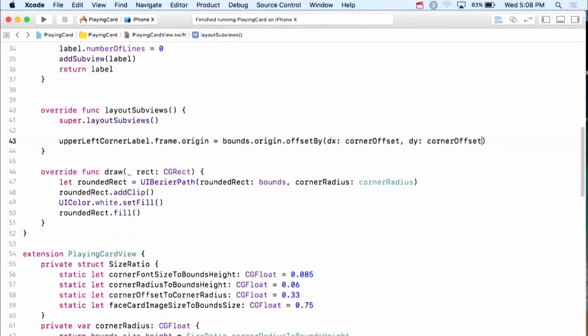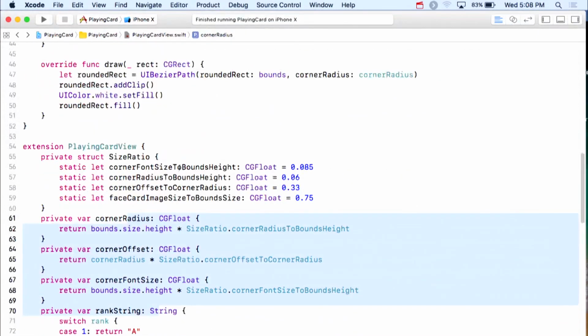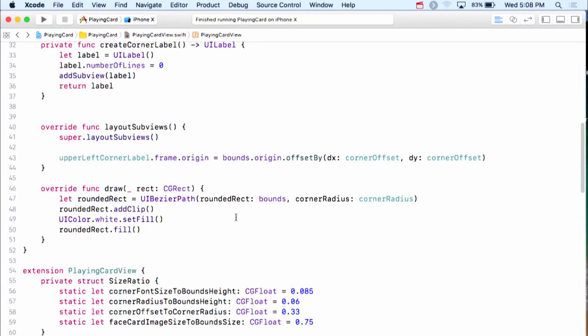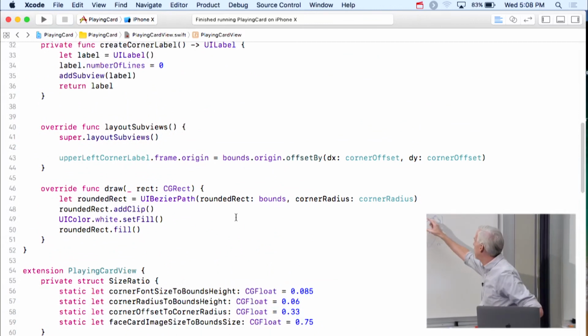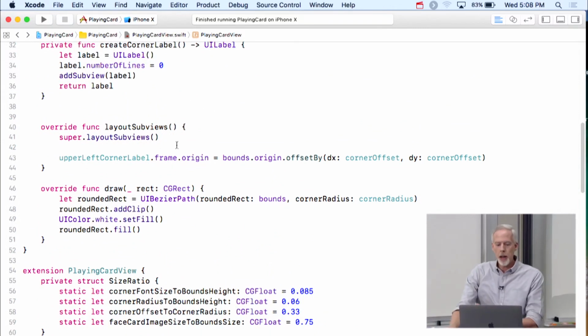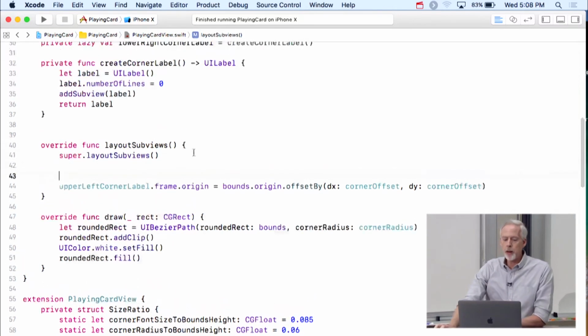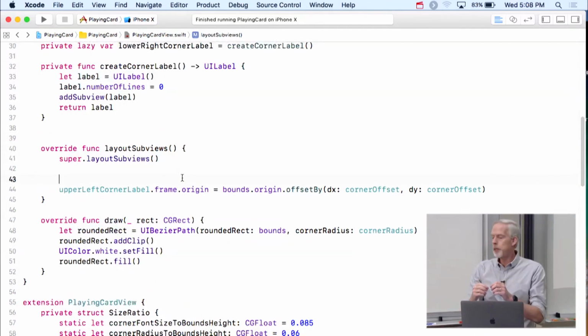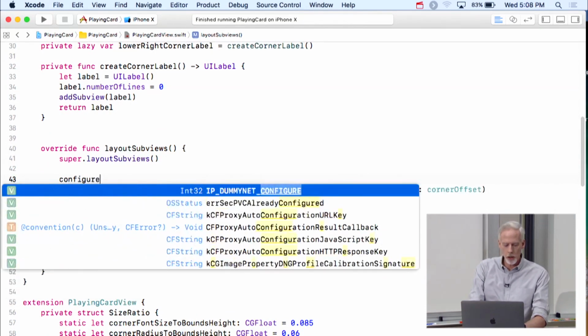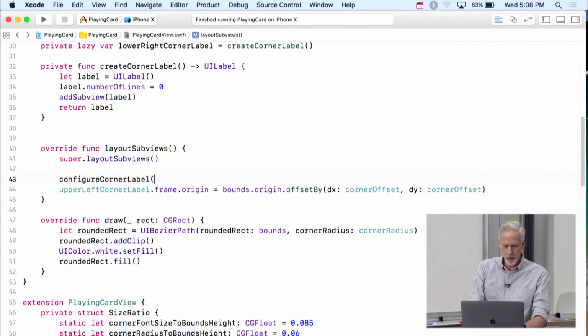The cornerOffset, which is one of these things I made from my constants here, just gets past the little curve. I don't want to draw this with the curve right here, so I need to move it in a little bit from the rounded rect. Okay, so that's it. Now, we're not quite there. We've positioned it, but we haven't actually set the string on it. So I'm going to create another little function here. I'm going to call it configureCornerLabel, and I'm going to pass that upper left corner label to it.